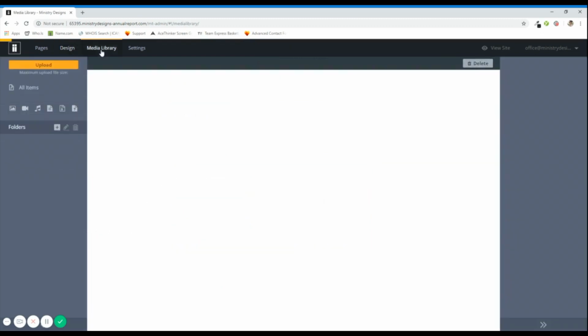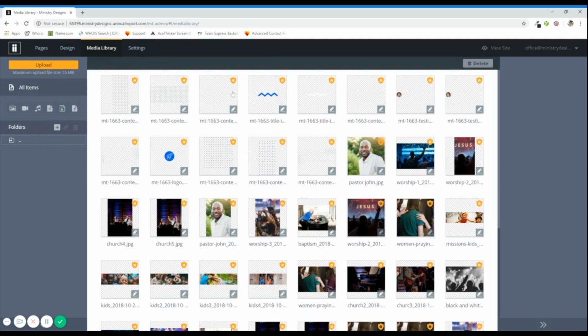Next is the Media Library tab. The Media Library is simply a library where you have the ability to upload, store, and alter all of your media. So media is going to include images, MP3 audio files, MP4 video files, as well as a PDF, if you'd like to upload PDFs to the media library and attach them to a button on the website. You have the ability to do so here.